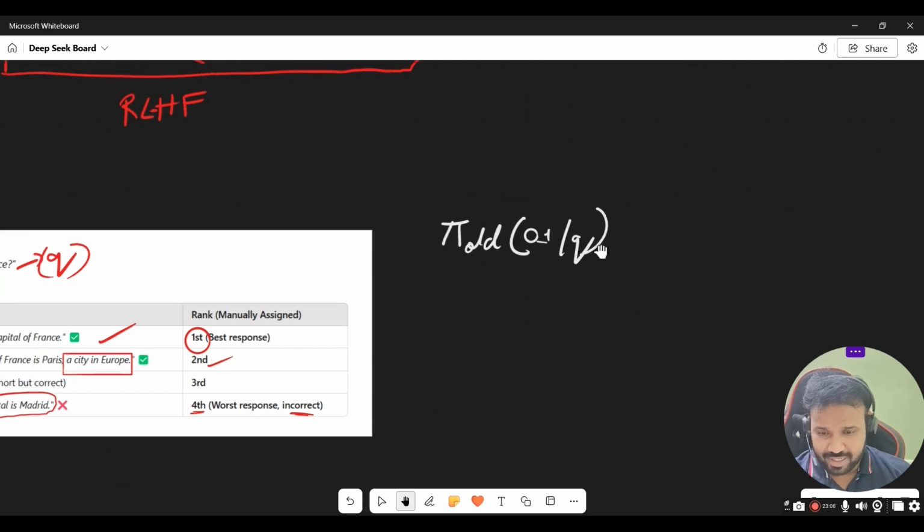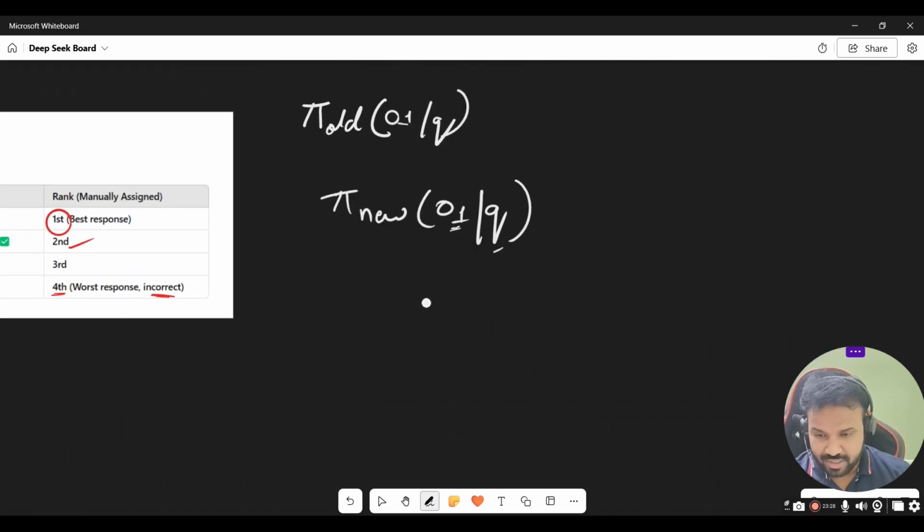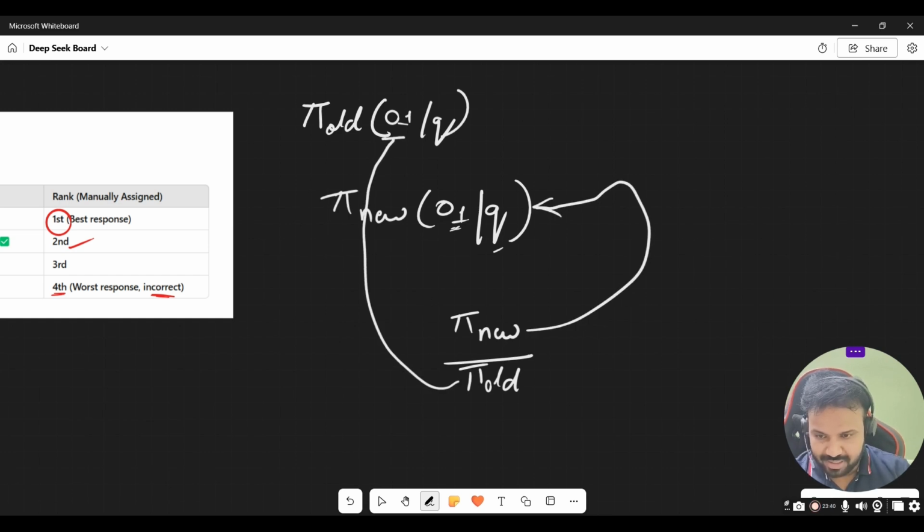So for a given query, what should be the output from the old model? We should be able to calculate that, and the same for the current model. In the new model, we should be able to calculate the probability of generating output O1 for a given query. Once these two are calculated, we have to take the ratio of these two. For simplicity I will write new and old, where new refers to this particular probability and old refers to this particular probability.